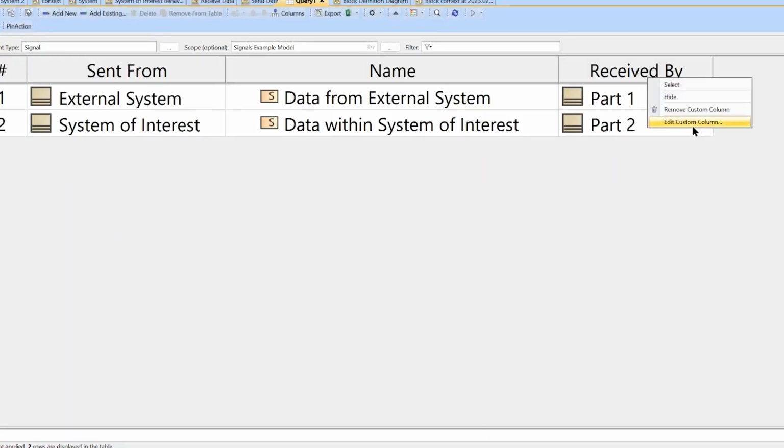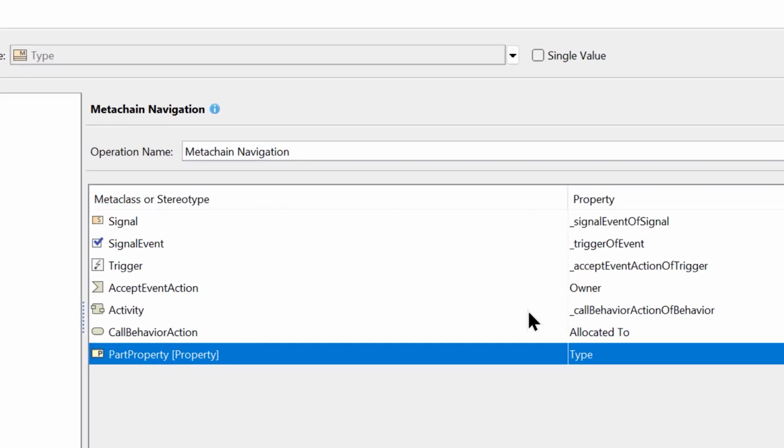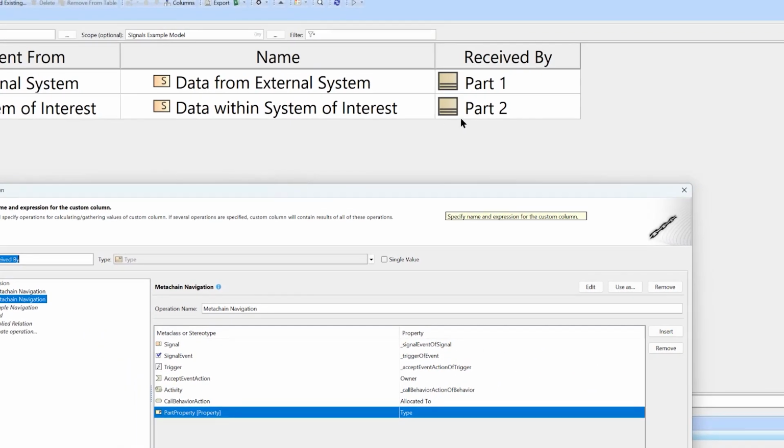If you look at that second meta chain, that is actually how we got to that point. So notice we're going to accept event action's owner, and that happens to be the activity that owns that accept event action. And that activity has a call behavior action of the behavior. So this is the call behavior action that's using that activity. And then we're looking at that call behavior action and what it's allocated to, which is that swim lane. And then the swim lane has a part property and its type. So that's how we ended up with the other one there.